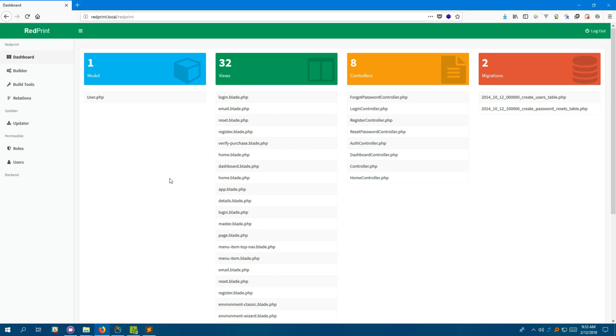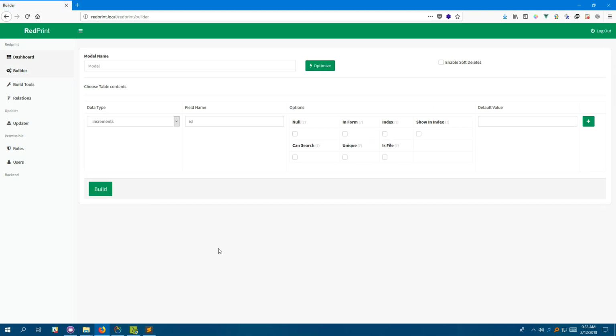Hello and welcome back. In this video, I'm going to show you how you can use the Redprint CRUD builder to speed up your development process and the different features and how they work. So let's go to the builder. This is the core builder of the Redprint system. Using this, you can create CRUDs real fast.